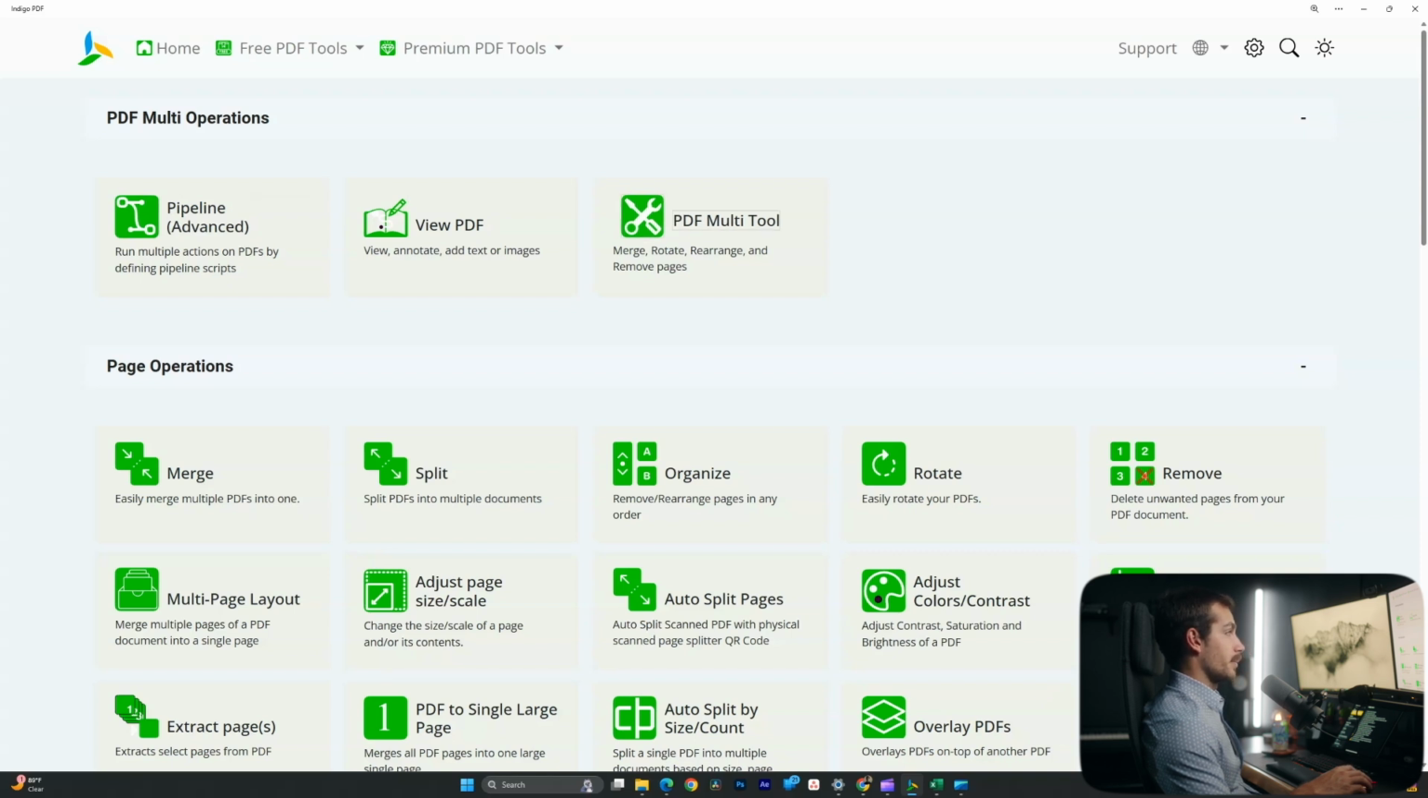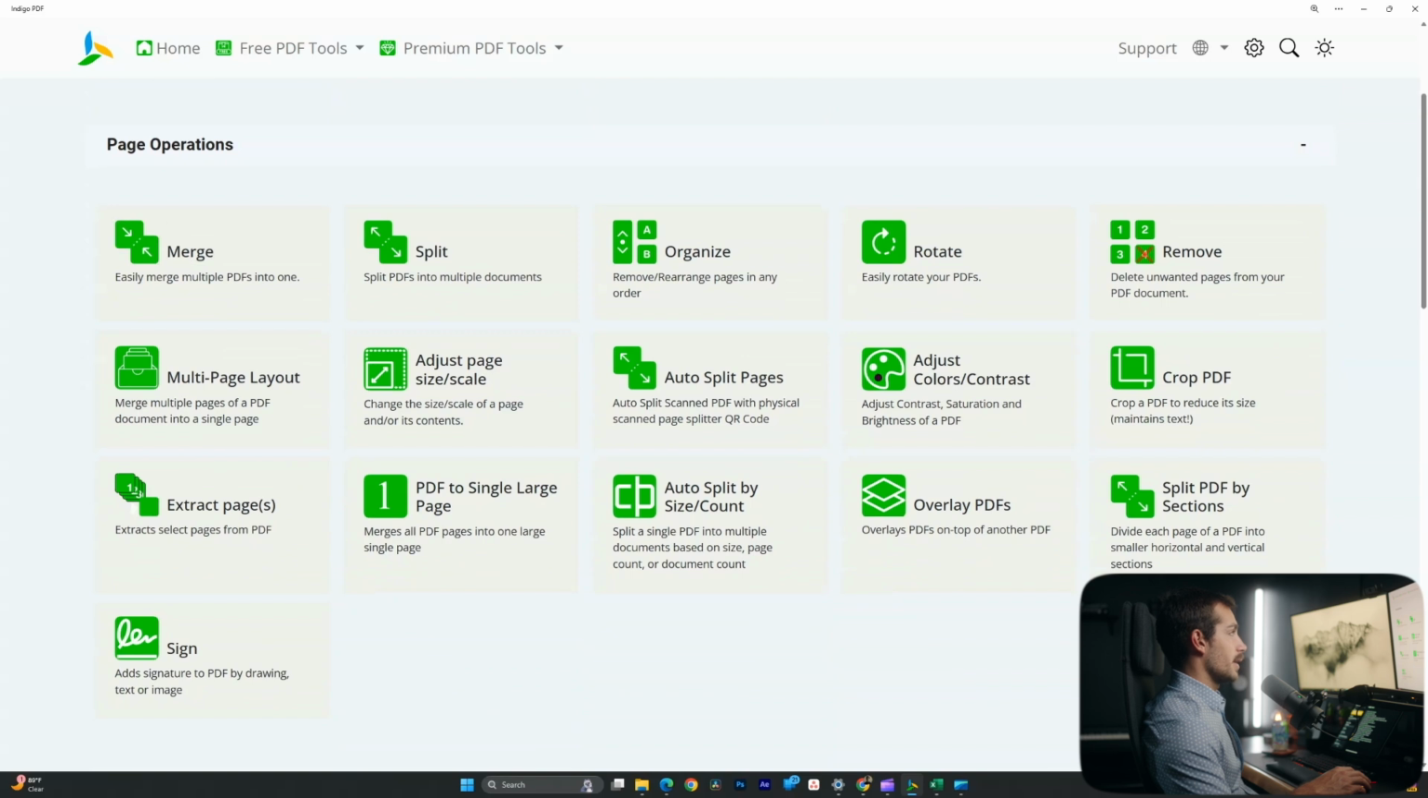So this is your basic merge, rotate, rearrange. This is like you put in a PDF that you kind of need to reorient. That's what this tool is for. We have view, annotate, or add text or images. So this is like an editing page where we can edit on top of the existing PDF. And then we also have the pipeline advanced. So these three features are included in the free version, as well as all of the page operations.